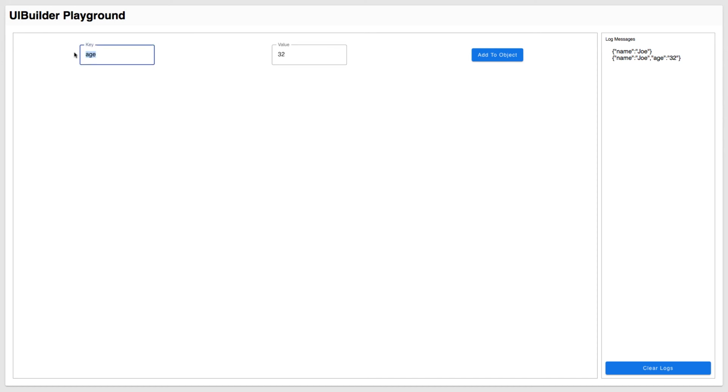Let's add another property just to finalize it. Phone number. By the way, property names may not have spaces. It needs to be one whole word. So phone number, and let's say the phone number is going to be this, 555-1212. Add to object, and we have this string that now contains phone number. So at this point, you can see exactly how that object is composed.